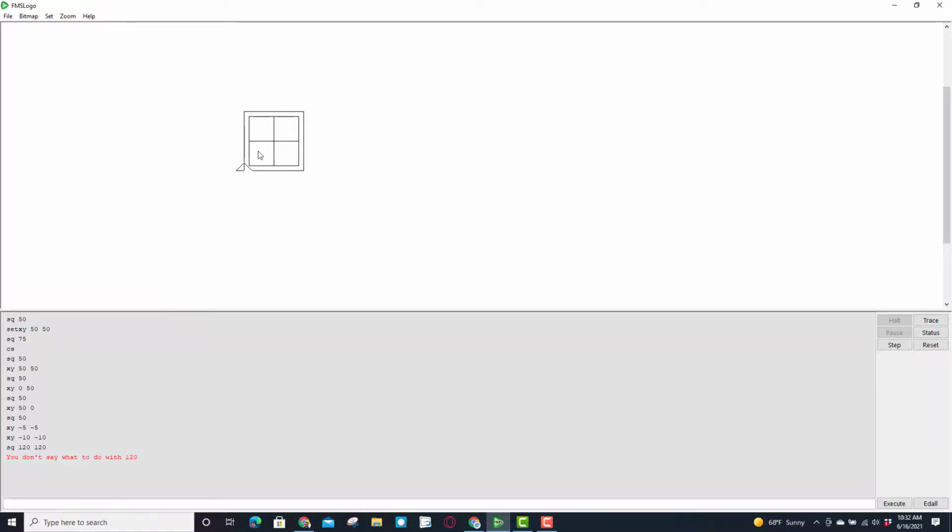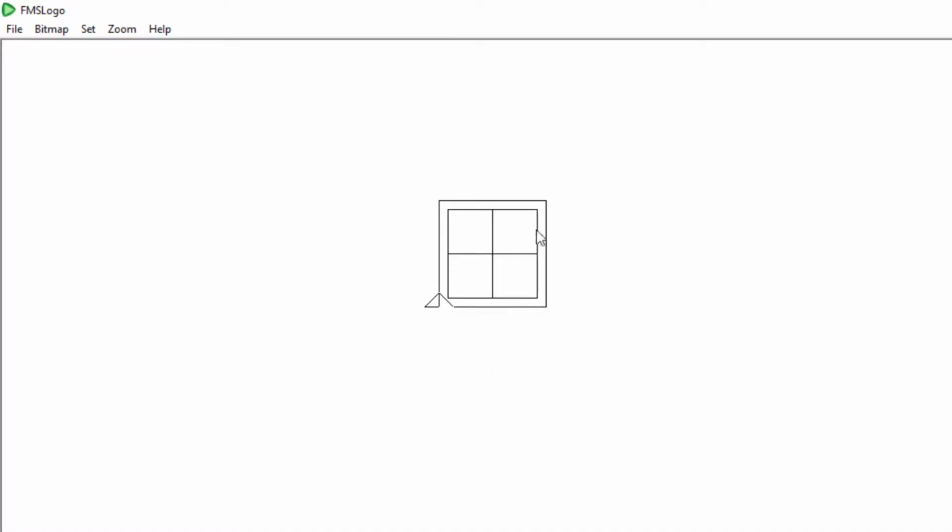Now, I did not have to do both of those 120s. That was an oops. And Logo told me that. Whenever you see the red, they're telling you you typed something silly. Alright friends, so we just built it.